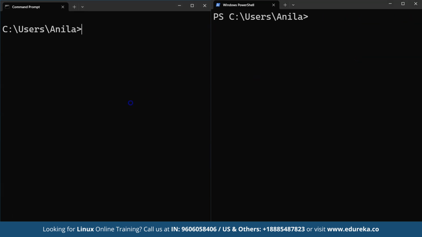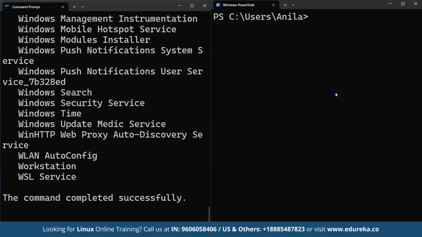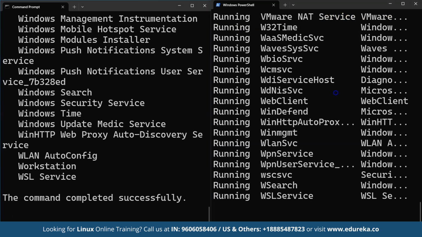Let's manage system services now. Let's type the command in the Command Prompt now. In the PowerShell, PowerShell allows filtering and controlling services dynamically.